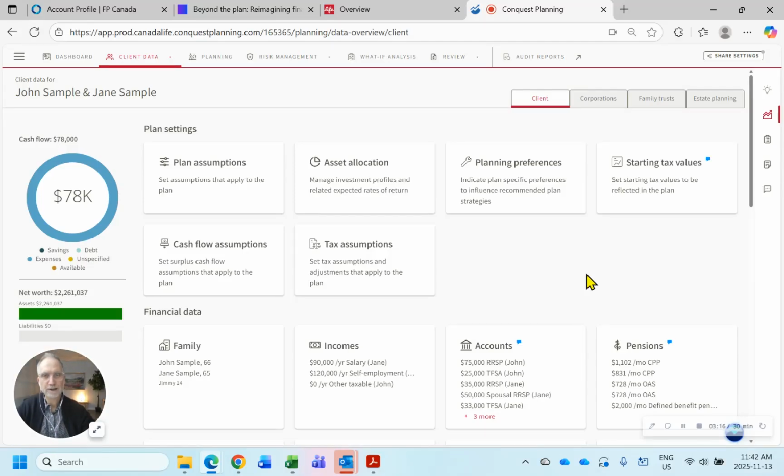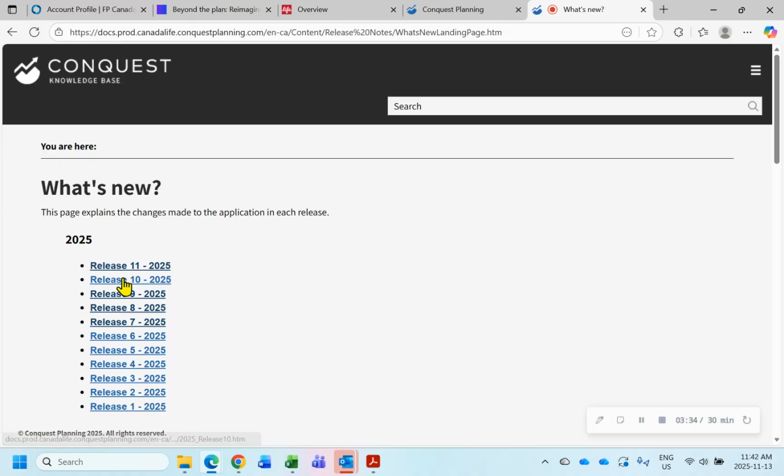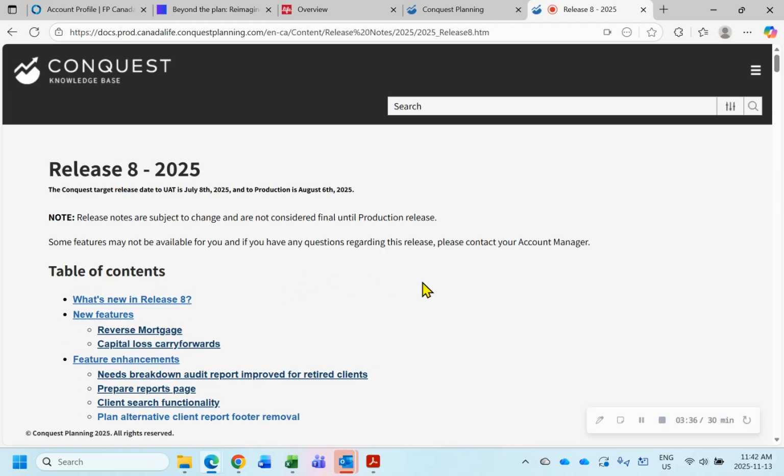I'm going to be reviewing R8, which went into effect August 6th, 2025. As you can see, I'm in my sample client scenario for John and Jane Sample. As a reminder, in the upper left corner, hamburger icon, we're going to go to Support and Resources into the Knowledge Base. And as I mentioned, we're going to review what's new for Release 8.